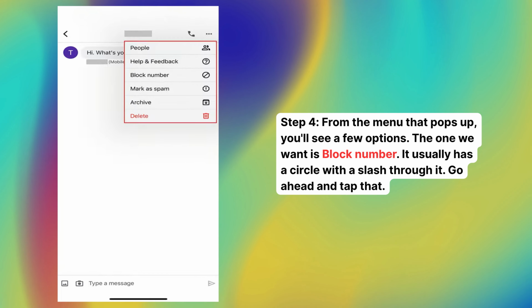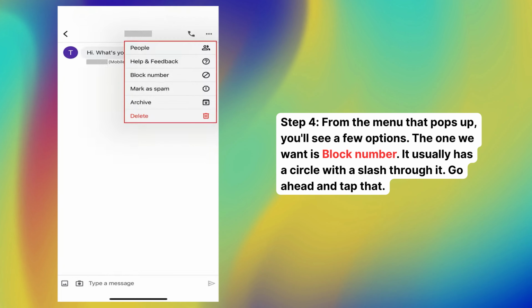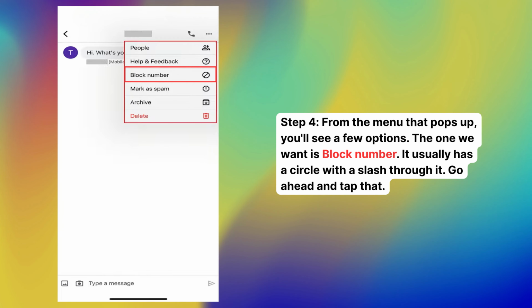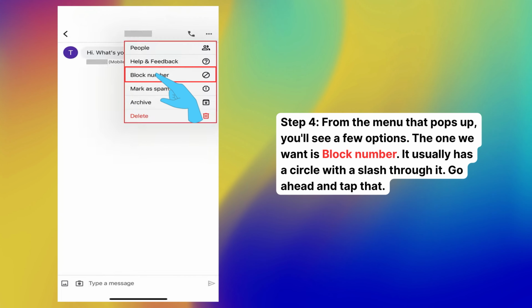Step 4. From the menu that pops up, you'll see a few options. The one we want is block number. It usually has a circle with a slash through it. Go ahead and tap that.